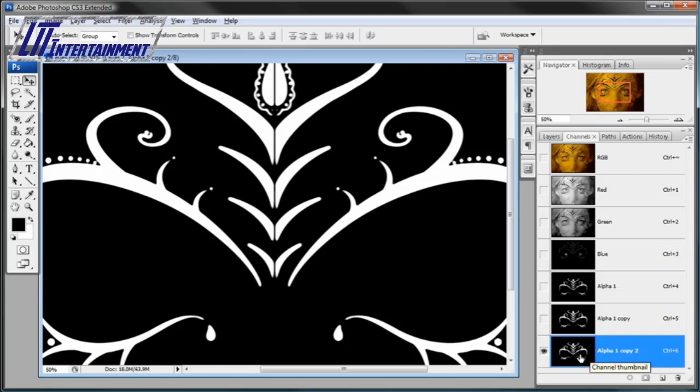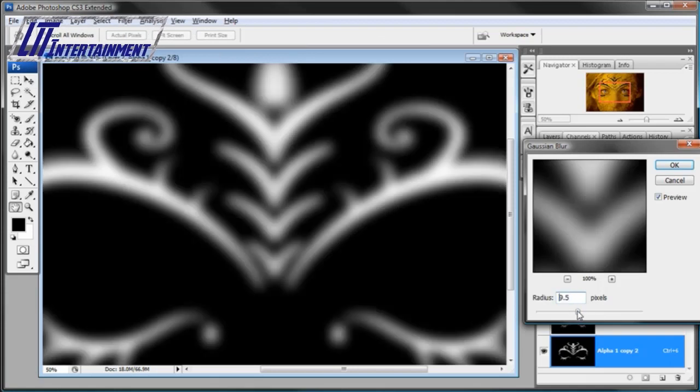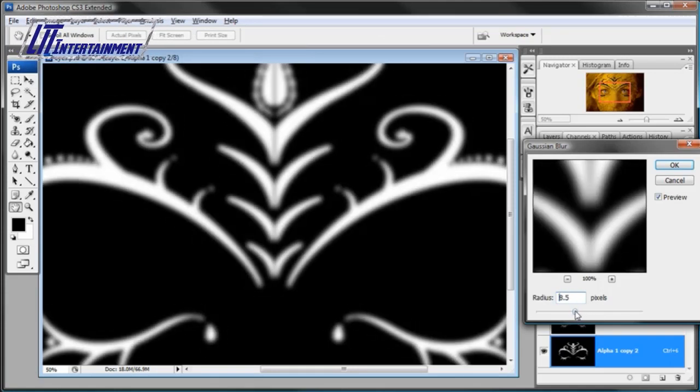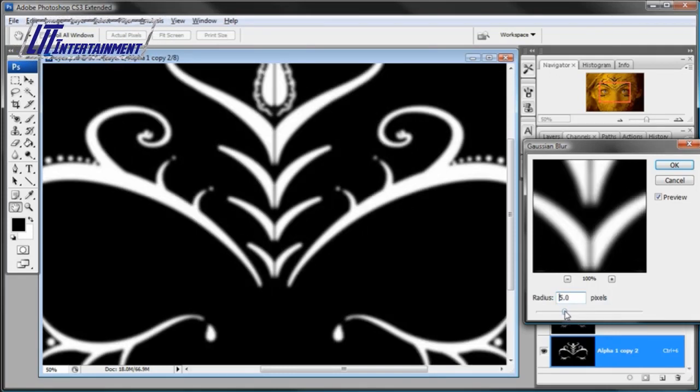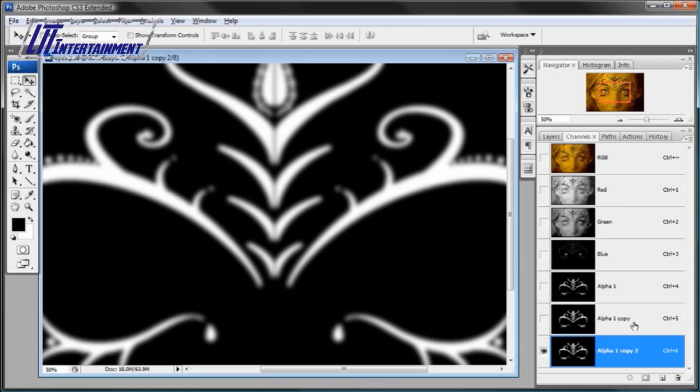So what I'm going to do with this copy, I'm going to go ahead and just go to Filter, Blur, and blur this out just a little bit, something like this. And this will allow us to create the bevel effect that we're looking for. So I'll apply a Gaussian blur, and you'll want to make those edges nice and soft, something that looks like this. And then we'll load this channel, Alpha 1 Copy, by holding down the Control key, which is the Command key on the Mac. And you'll select this channel's contents, almost like selecting the transparency of a layer.